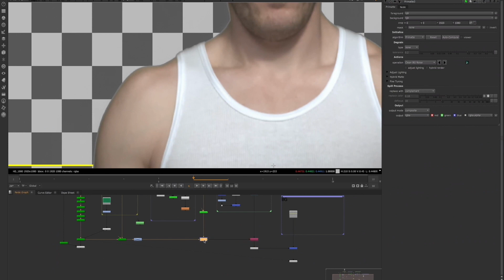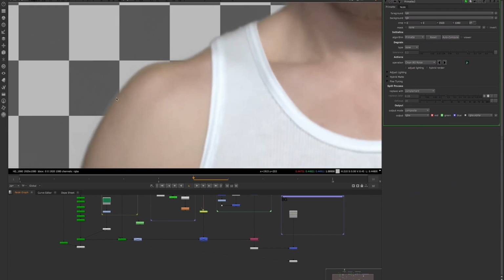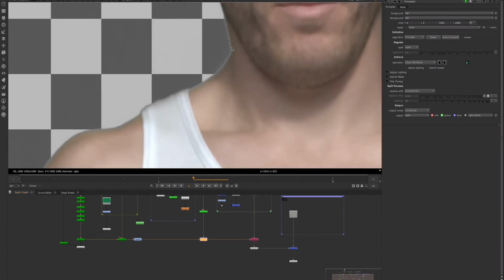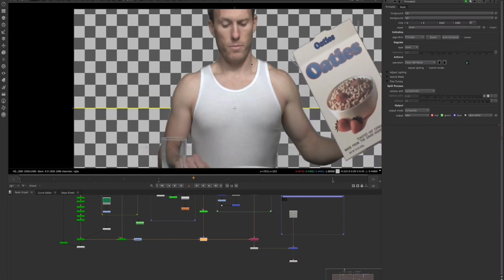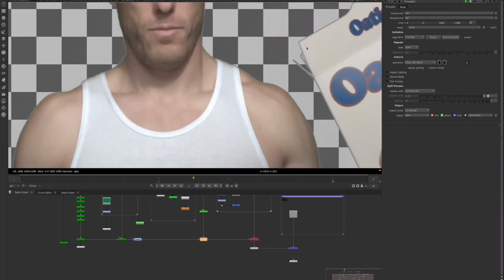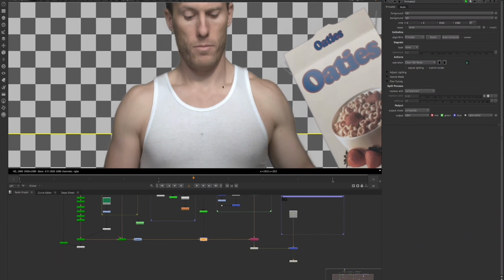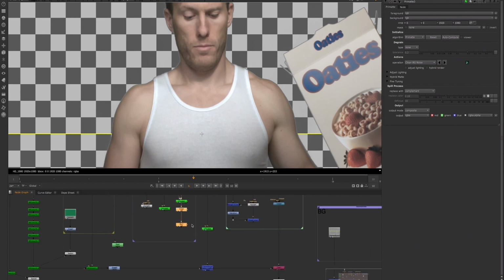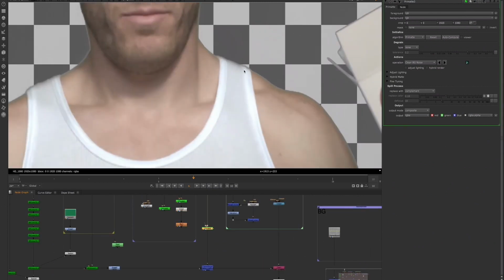Now if we turn off our channel merge, which will take out our core matte, we'll see that that core matte is actually extending through our edges. And we don't want our core matte to affect our edges. That's why we have an edge matte. So what we need to do here is erode our core matte a little bit so that it's not picking up these pixels. So let's go ahead and just create an erode node there.